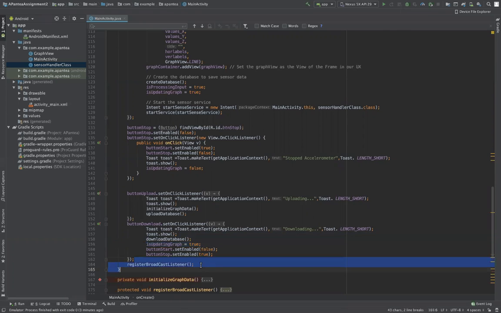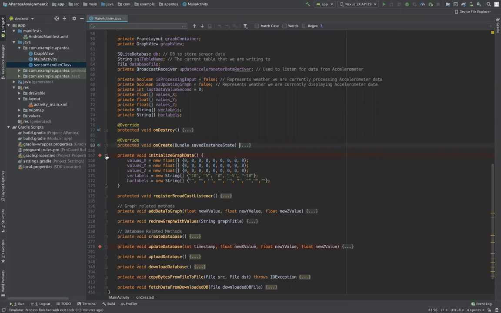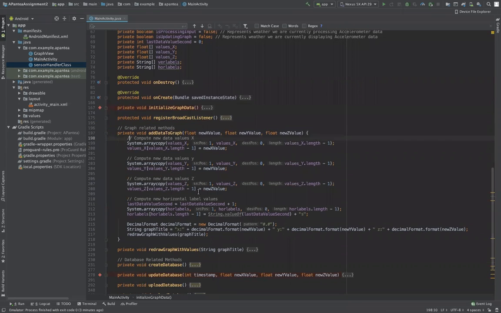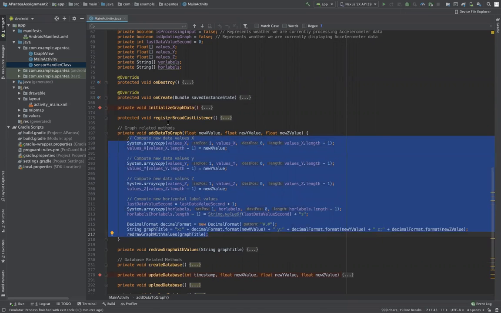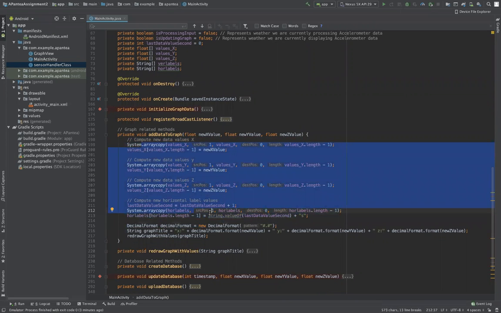All right, at the end of onCreate is where we do the register broadcast listener. Okay, so that was onCreate, and then here's initializing the graph data. I just extracted this because we're calling it more than once. You already saw the register broadcast listener. Update graph is called from the register broadcast listener, right? That calls update graph here, and inside of here is where we're just basically moving the arrays, shifting them all to the left by one, and adding the new value to the right of the array. That's how you get the graph. Looks like it's passing time.